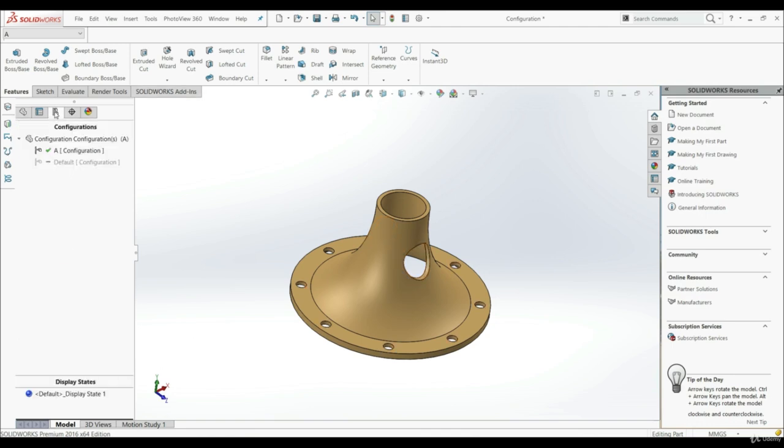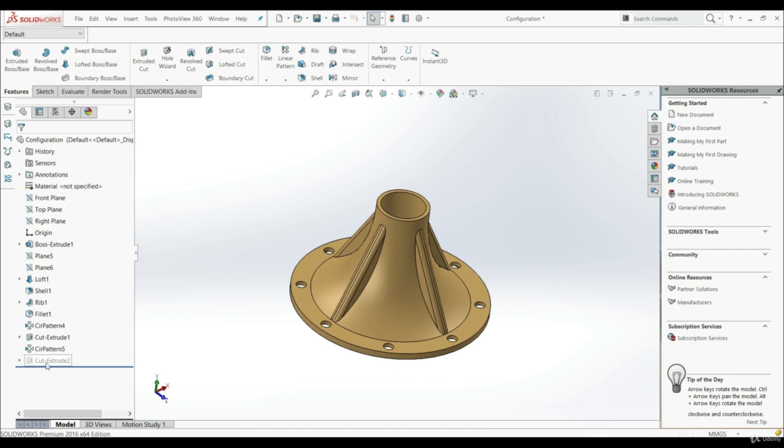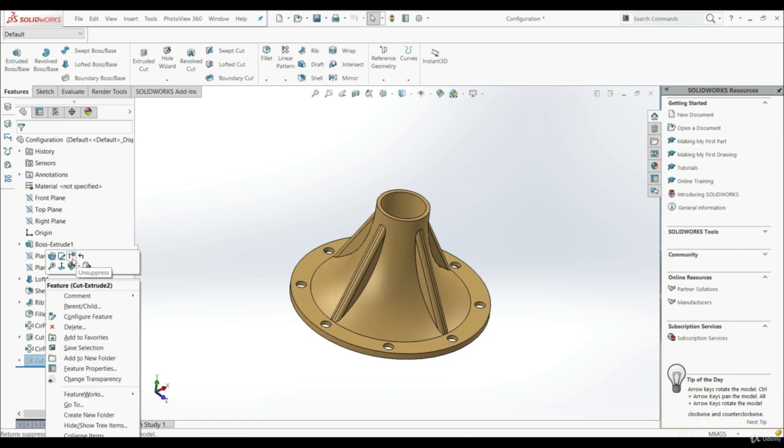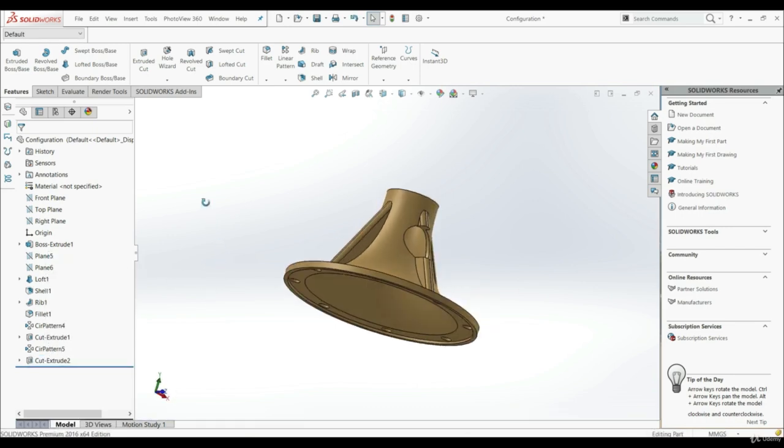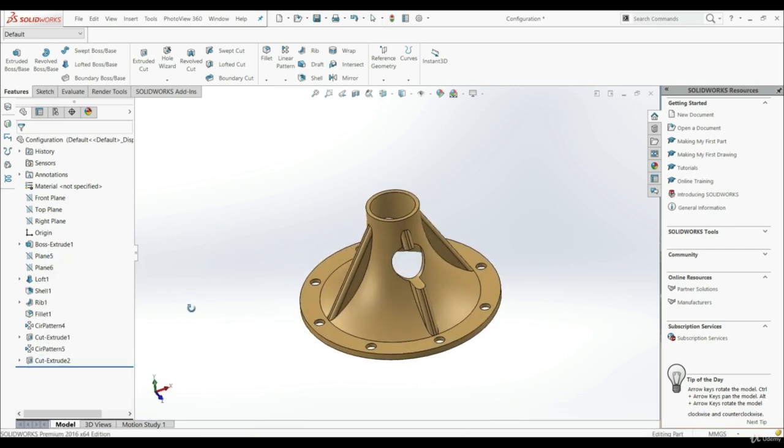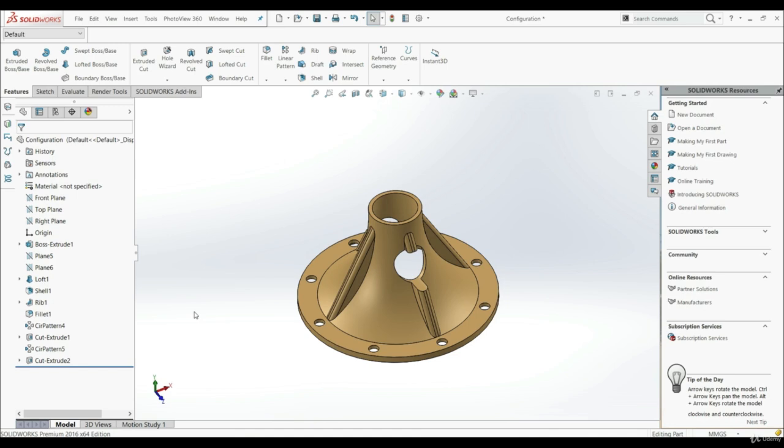Now let's go to the default configuration. Let's active. And we don't have this hole. But now let's go here. And now we can see that for the configuration default, Cut Extrude To is suppressed. We can right click here and we can unsuppress this. And now here also we have a hole. So you can play here with features. You can suppress and unsuppress different features in different configurations.